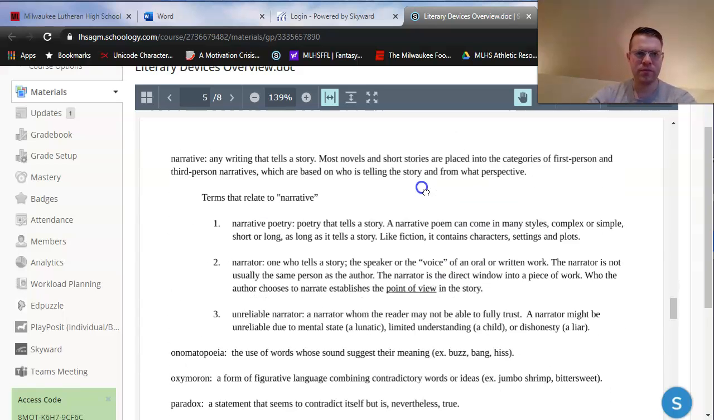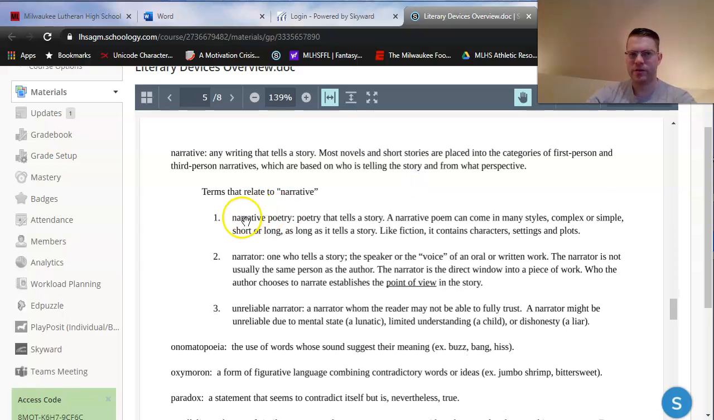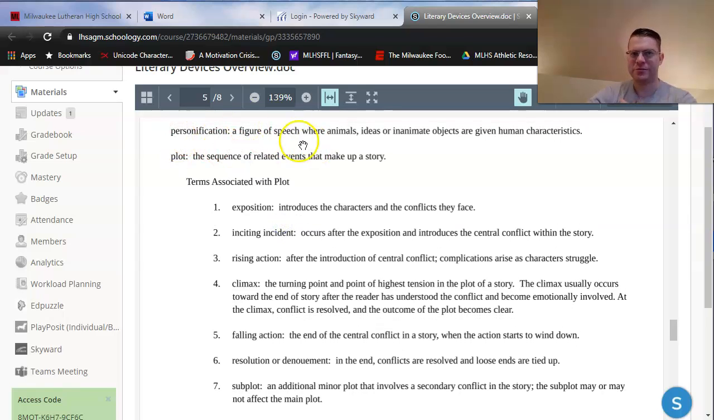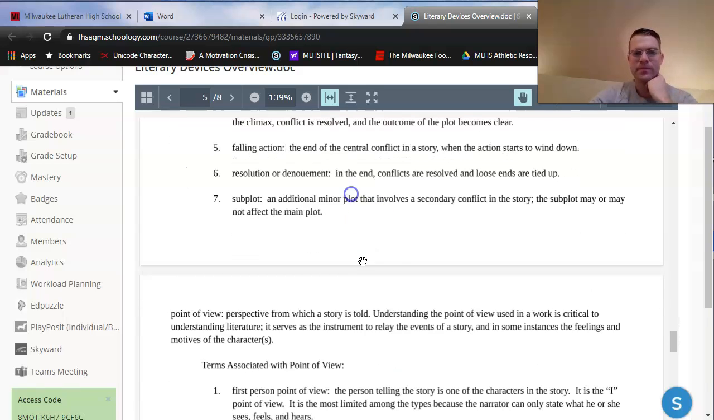Motifs. A couple of things with narrative. So narrative poetry, the narrator. I put all the terms of plot in here for you too. I would point out personification. One of the example songs that I'll use uses quite a bit of personification, so we'll take a look at that especially. All the parts of plot are here, just to give you some ideas, especially if you're doing a story and you want to analyze how its plot works.